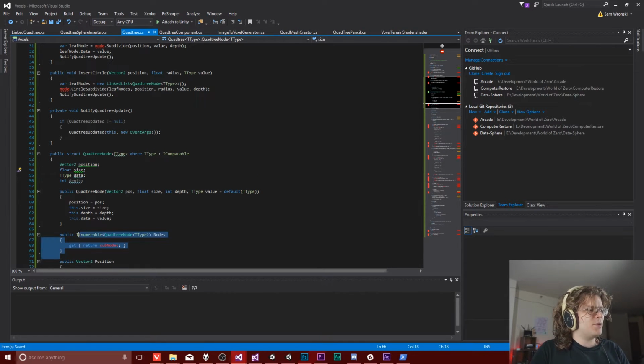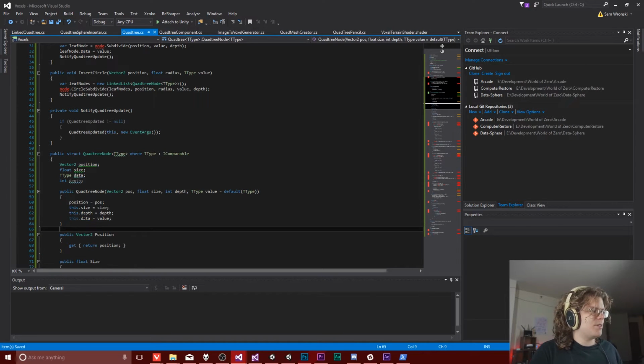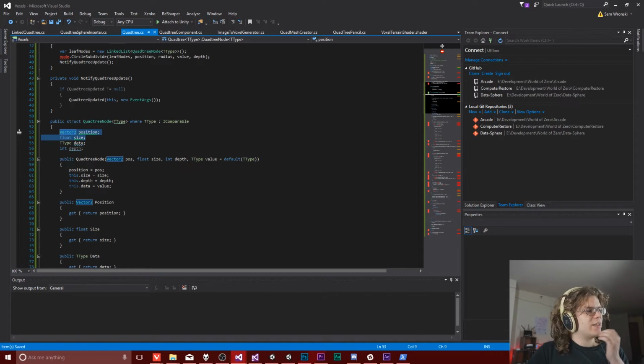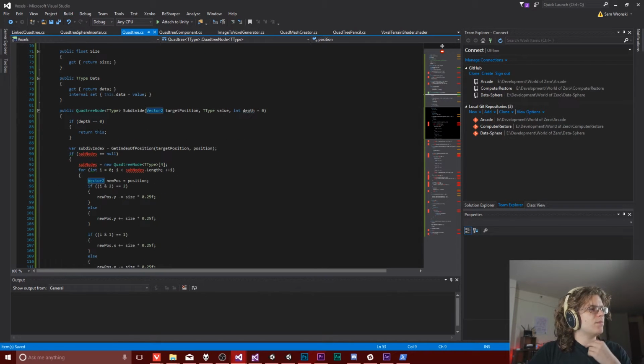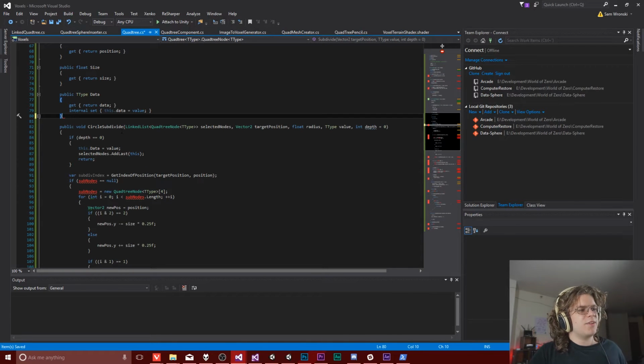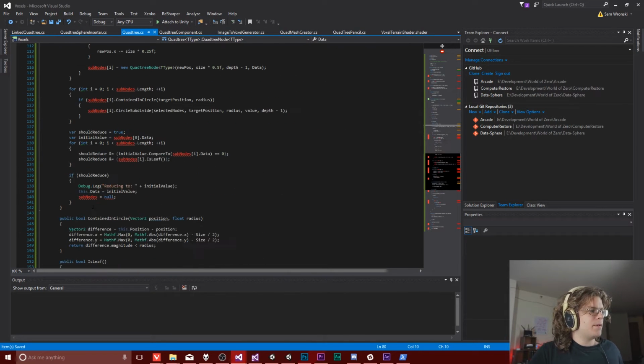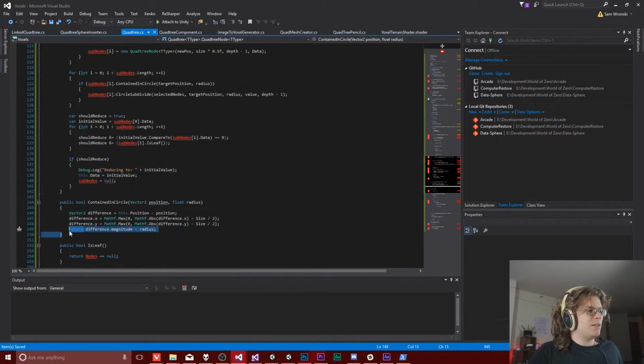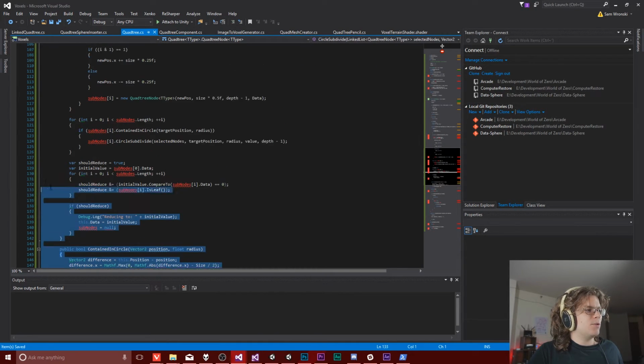I'm going to remove the subnodes bit because we don't need that anymore. Also, we've got the depth here. We're going to want that. We've got our data, our size, and our position. So all of that we can keep. I'm going to delete the original subdivide. We don't need that anymore. And then our circle subdivide, I'm going to keep and pull out.